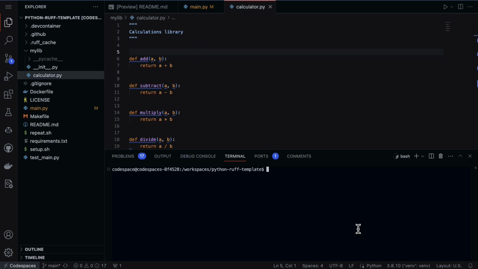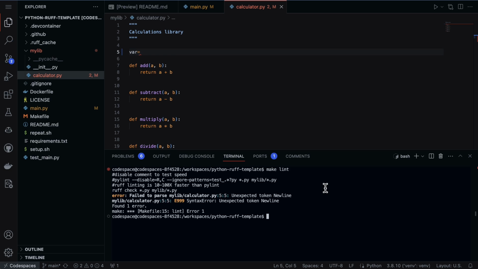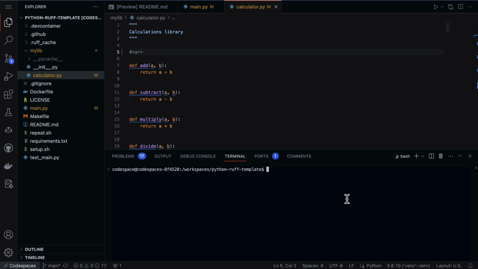Now, here we have some library code as well. So this would be another one to play around with. So if I wanted to do something that would cause a bug here, I could just say var equals and just leave it right. And then if I say make lint, it's going to say, hey, that's bad syntax here on line 5. You can't just leave a partially complete statement, that will cause a bug. And so I can comment it out. So it's really, really fast, efficient, and a great way to speed up the linting of your project.